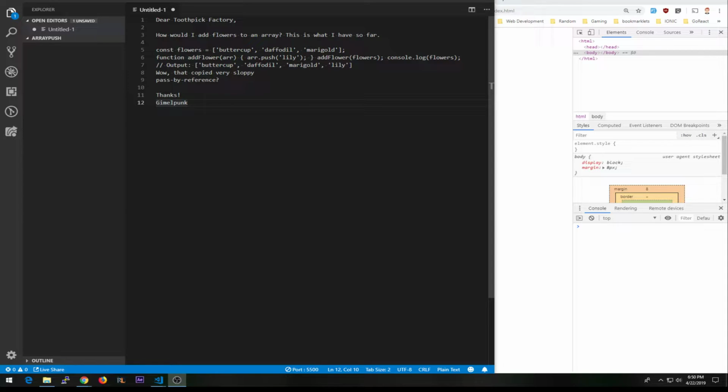Dear Toothpick Factory, how would I add flowers to an array? This is what I have so far. const flowers = [buttercup, daffodil, marigold]; function addFlower() { flowers.push(lily) } addFlower(); console.log(flowers). Output should be buttercup, daffodil, marigold, lily. Wow, that copied very sloppy. Pass by reference? Thanks, Gimelpunx.